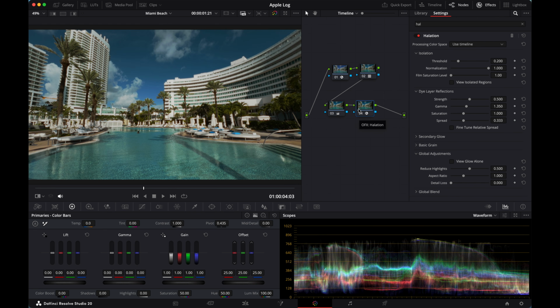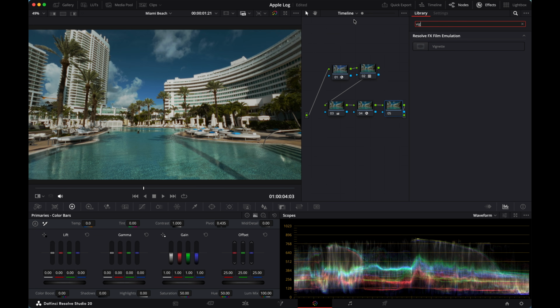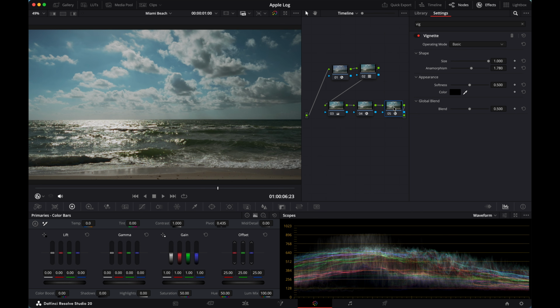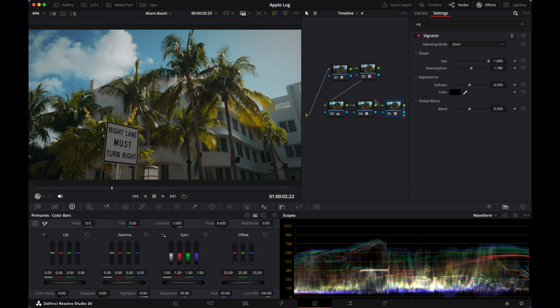And then I kind of want to add some vignette. I will add another node, search for vignette, and I will do some adjustments. Yeah, I kind of like how this looks. You can see before, after. Before, after. In the end, I also want to add some film grain.